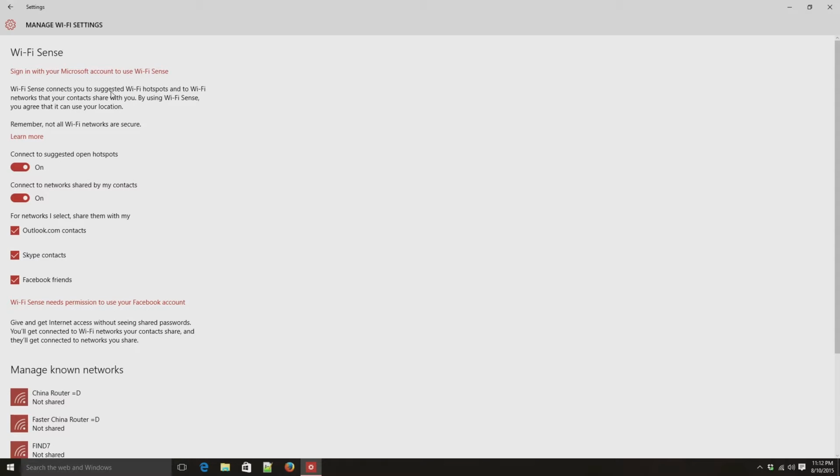So it connects you to suggested Wi-Fi hotspots that your contacts share with you. So you have friends on your social network that use Windows 10 or have a Microsoft account or Microsoft phone, and if they share, say, a password to a particular Wi-Fi spot, you will be able to receive it and log into that spot without knowing the password itself, which is really cool in that sense, right? You can actually share without telling people the password, and it's so convenient.